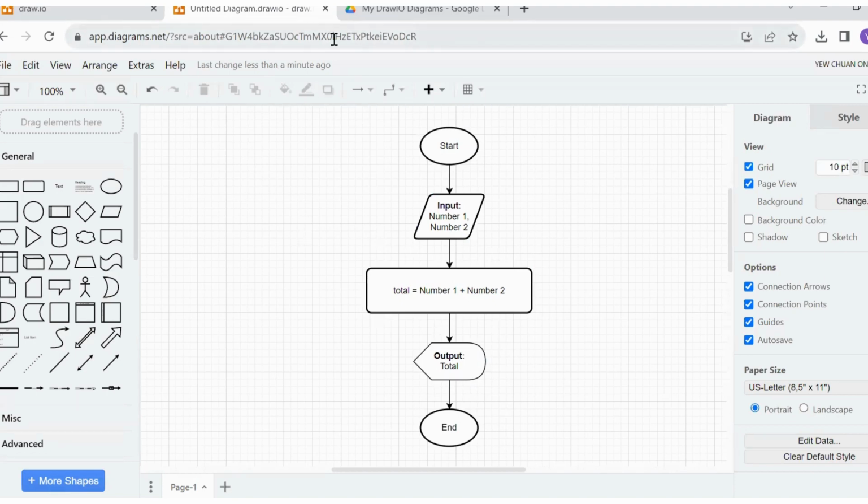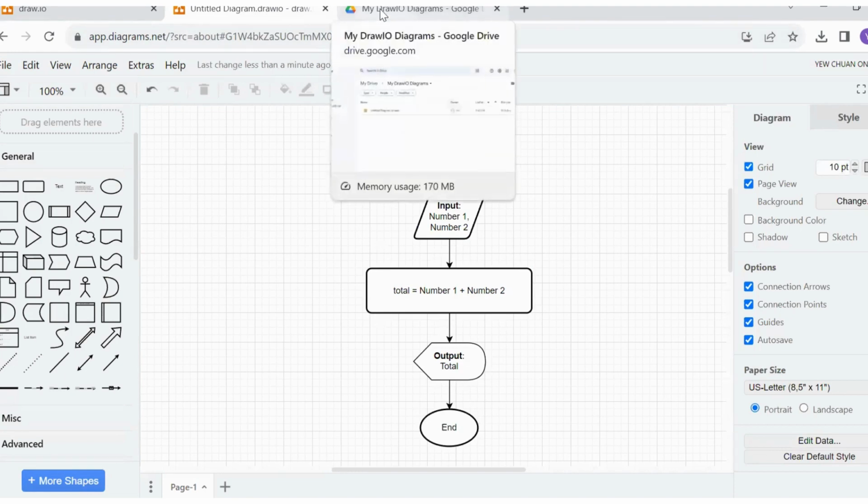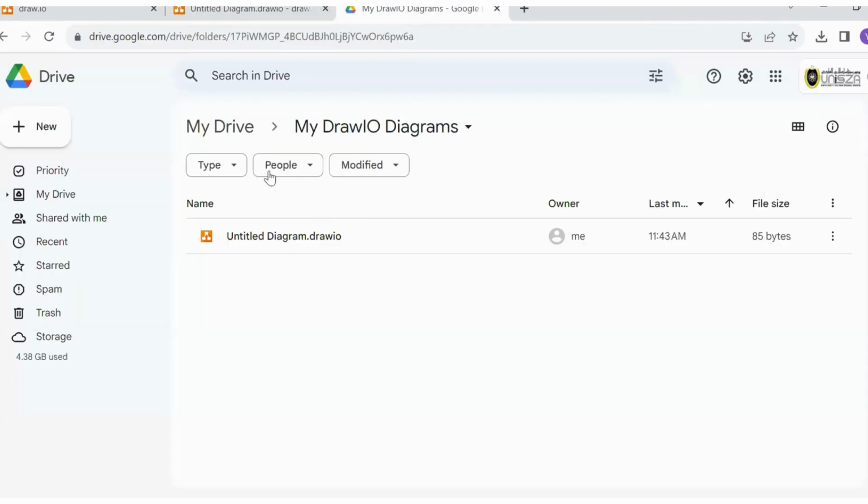Actually, it's automatically saved. If you choose to connect your Draw.io with your Google Drive, it is automatically saved. Now, if I show you here, if you remember just now, I chose the My Draw.io Diagrams folder, which I have created earlier. You can create any other folder that you like. And this will be the file that keeps the flowchart that I have created, right? So of course, this is in the form of Draw.io.